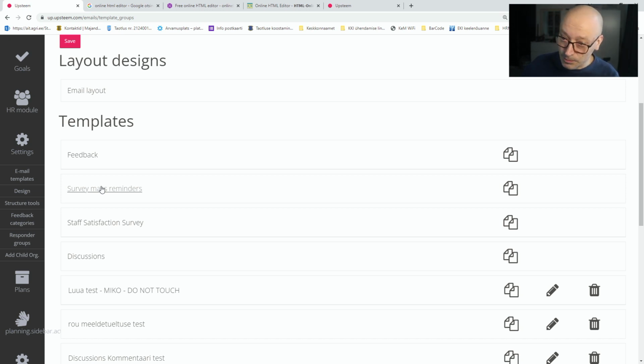So this is sort of tricky, different template. And then staff satisfaction survey, or engagement survey, or inspirational survey. Actually the same templates are used also in sort of inner questionnaires and so on. And then development or feedback discussions templates.